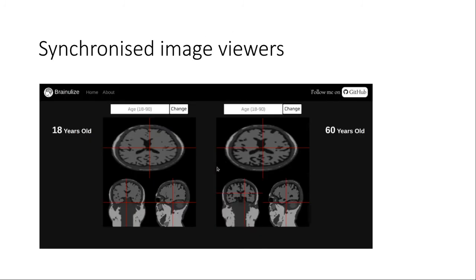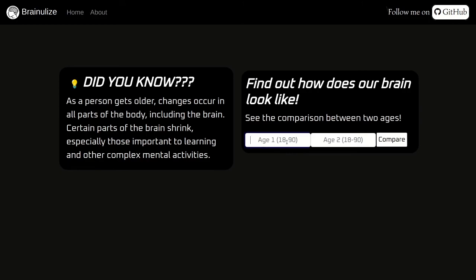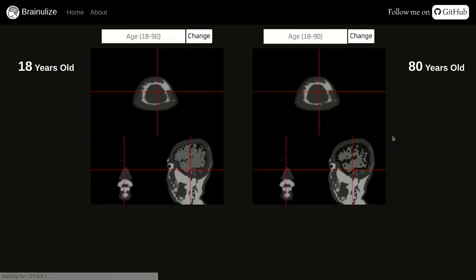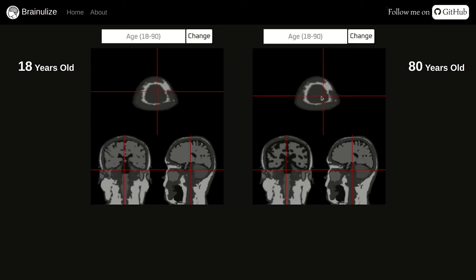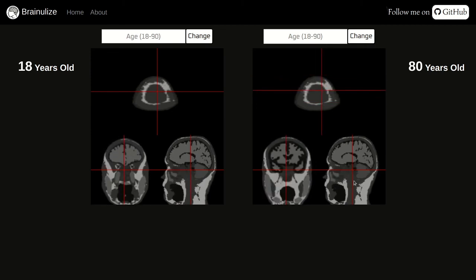The next thing I did is I created a friendly user interface that provides synchronized image viewers. This is the created web application. Let's put in the age 80 years old and 80 years old. You can see both figures change their corresponding images when clicking on the different areas on the brain images.